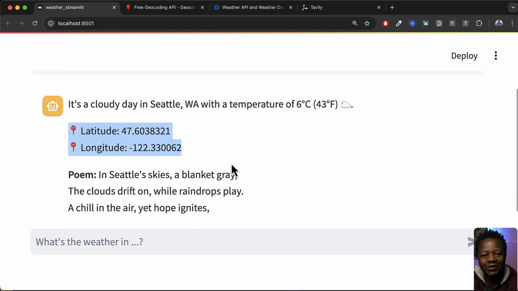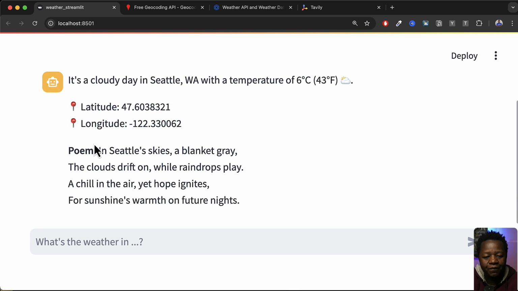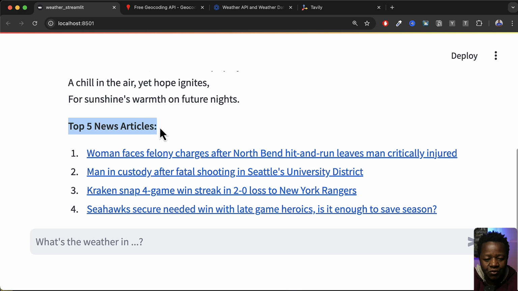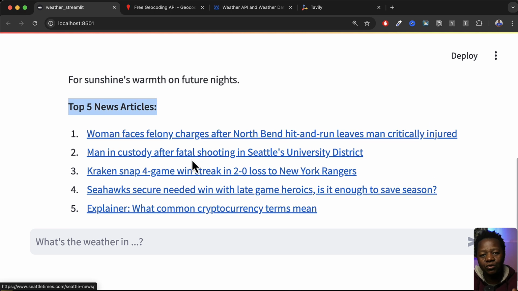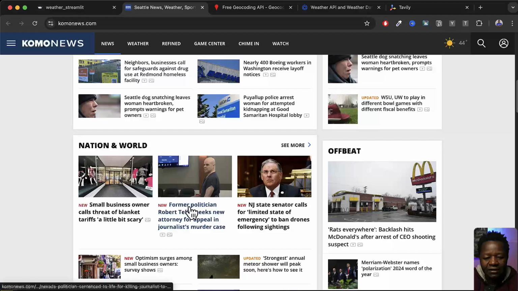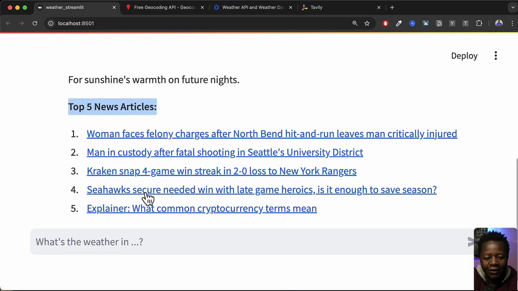And you can see the things you can do. You could actually create a map here and pull this longitude and latitude and show that information on a map. Easily, that's something you can do, right? And then a poem: in Seattle skies, a blanket gray, and so on. And we have the top 5 news articles. And the great thing about this is that all of these news articles should be contextual, meaning they have happened in the past 24 hours or 48 hours at least, okay? So if you click on one of these, you can see it takes you exactly to a place such as this to go and see the news. And there you have it.